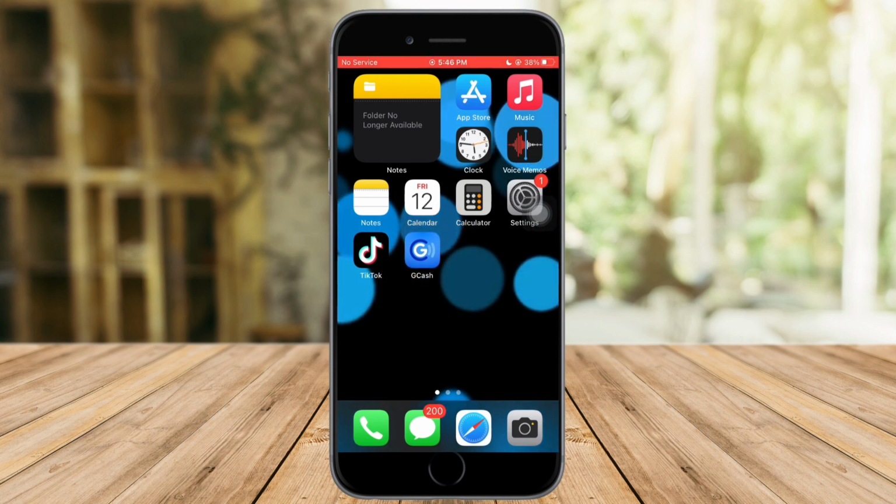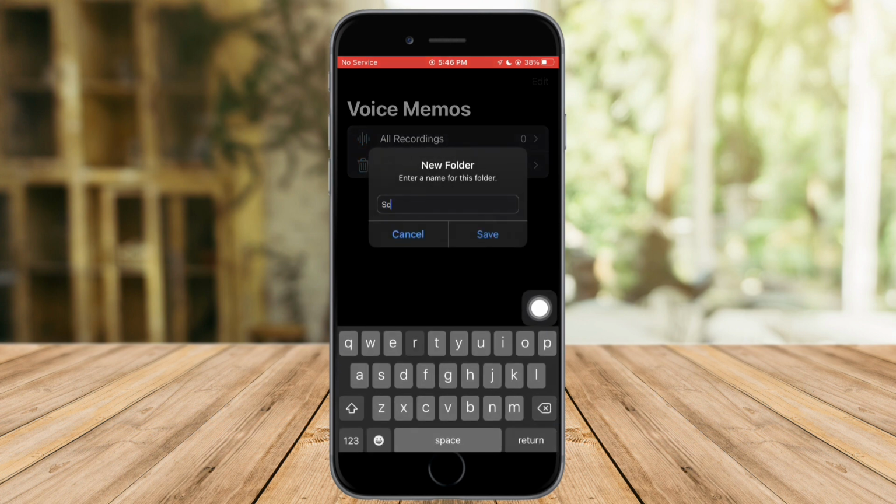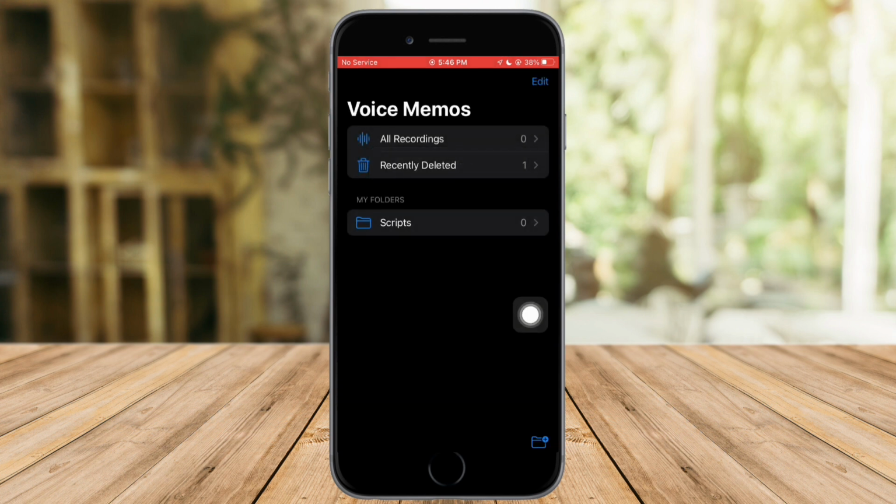What you need to do is click on that specific app, and once you're in here you can actually add a new folder. So let's click this to add a new folder, type in the name that you want for your folder and click on save. Here's that specific folder right here, so let's enter it.